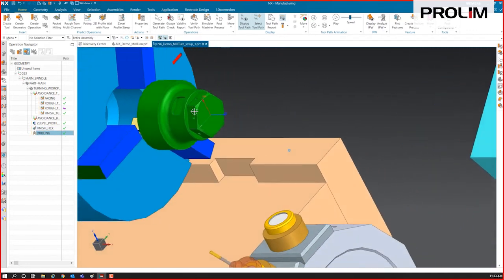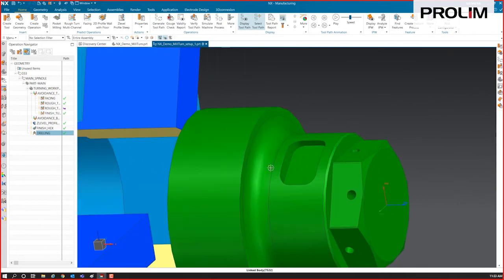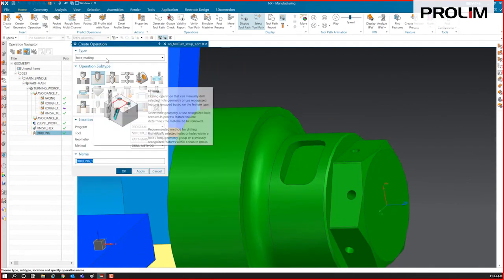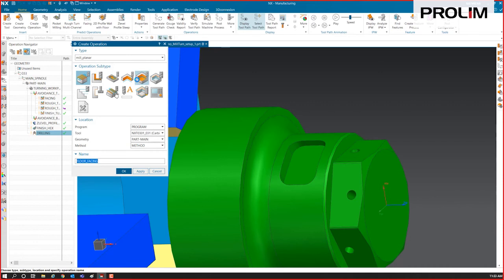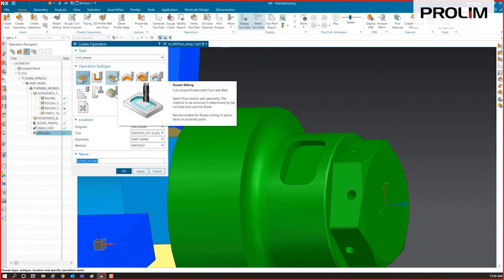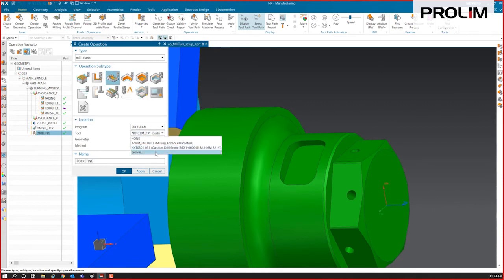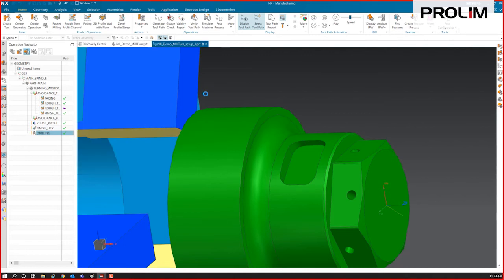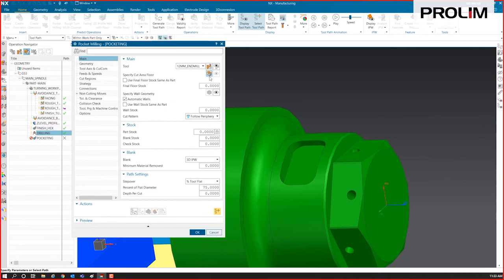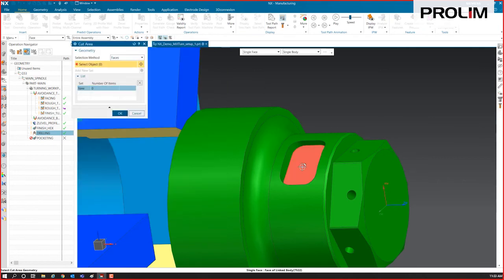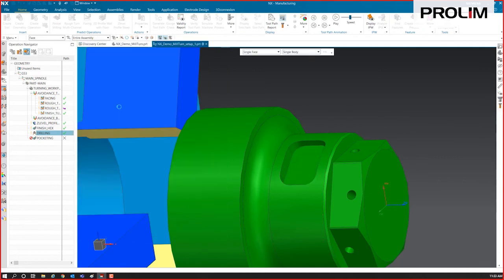All right, finally we'll do the pocket here. We're going to mill that pocket, and we're going to go back up to, we've got a very simple pocket milling type operation that will finish this pocket. Again, this one, very easy.